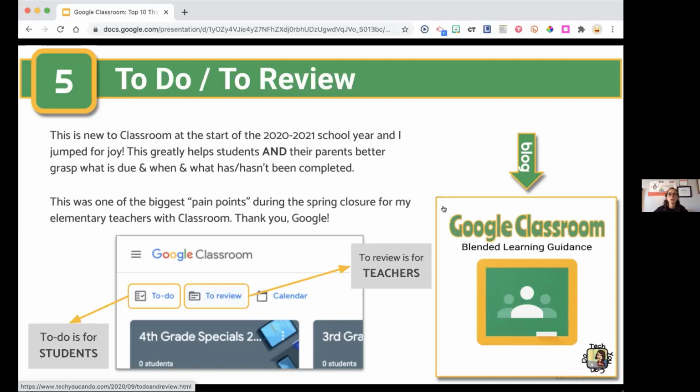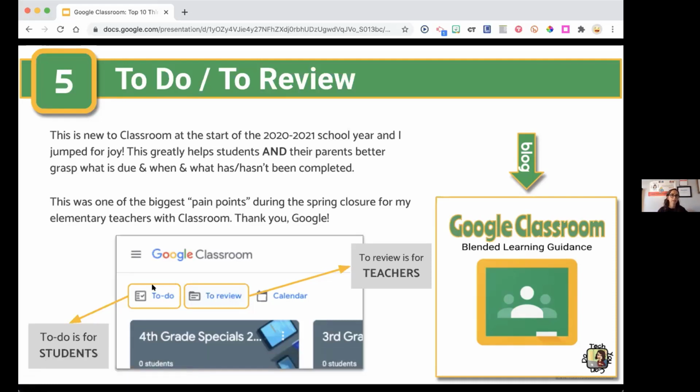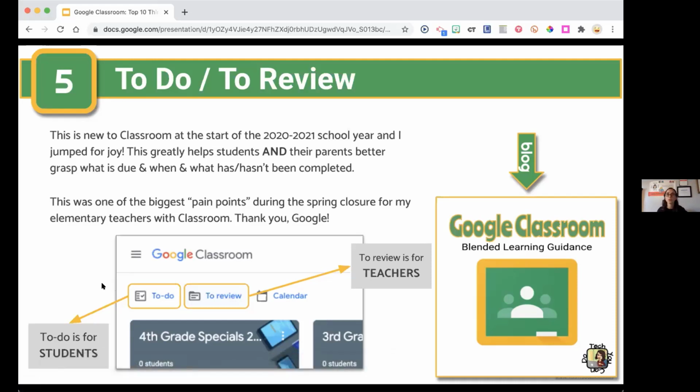Teach your kids the to-do. It's right there. To-do is for the kids. To review is for the teachers. It is fantastic, because this was a big pain point for a lot of my teachers in the spring. Sarah, my kids can't find what they've done. They're not sure, the parents aren't sure if they've done it or not.